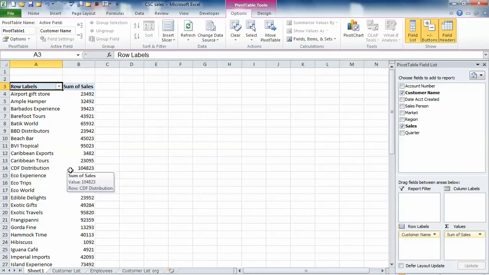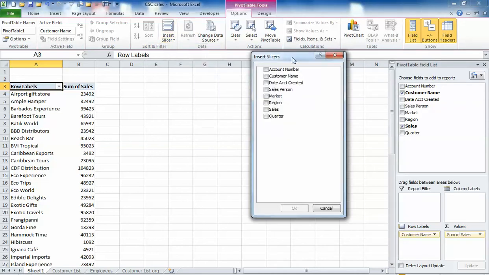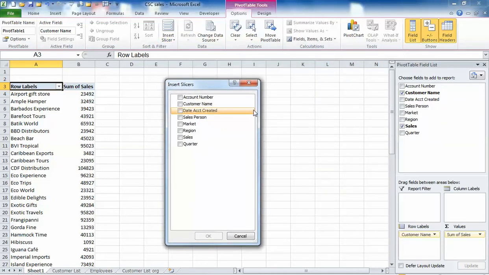In order to turn on a slicer, I have to go up under my PivotTable Tools to the Options tab. From there, I'm going to go under Sort and Filter, and click the Insert a Slicer button. Then I can pick which items I want to add a slicer for. Maybe I want to know the salesperson, the market, the region, and maybe even I want to be able to sort by the quarterly data here. Once I've got these four selected, I can click OK.